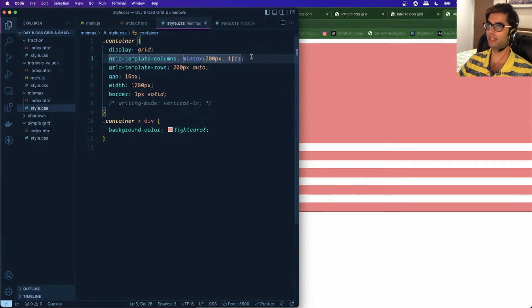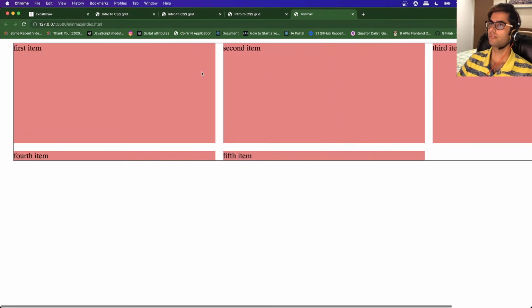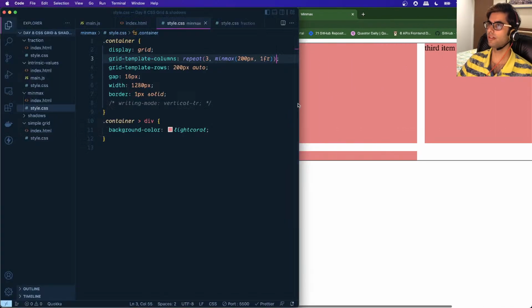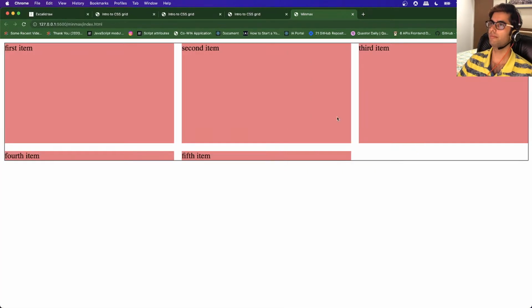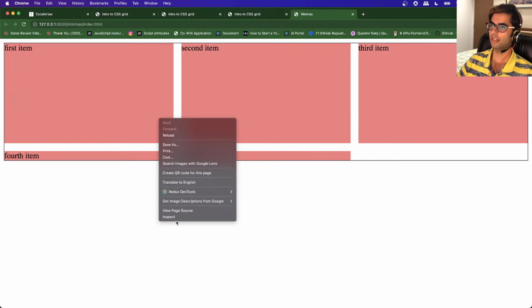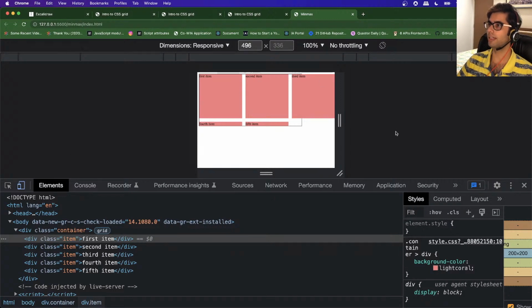So what we want to do is we have 3 columns, right? So we will say repeat like this, and we will set this like this. So we can see that we have 3 columns over here. Let me get rid of this width. Okay, yeah. So we have 3 columns over here. If we inspect this, whatever size of a fraction has been set, that is the maximum value. Now let me make this responsive.